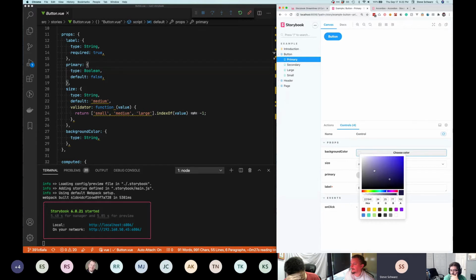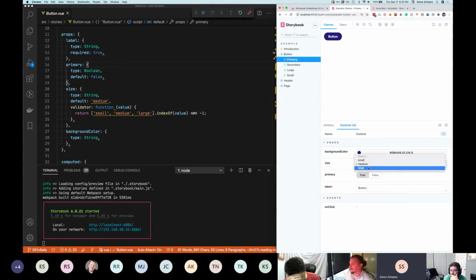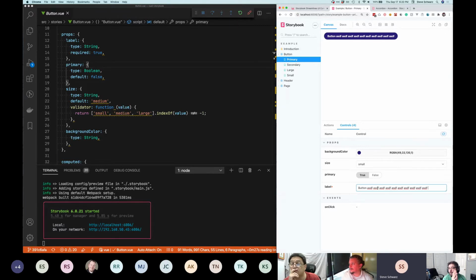It gives you like a background color chooser if you wanted to play around with these things. I don't know that these are particularly that useful. It's just a nice feature that if you wanted to play around with, maybe you're worried about wrapping, you could change the inputs and see how your component reacts to the various inputs. You can toggle on and off things and so on. So that's a nice feature, what they call controls.